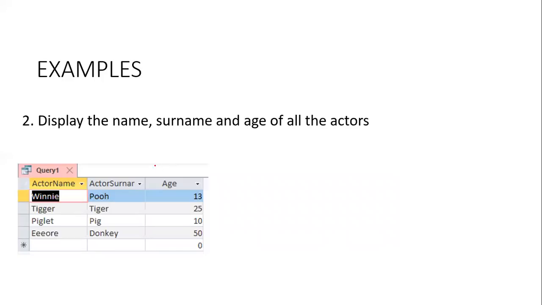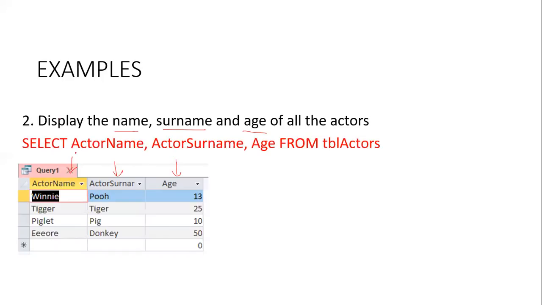Let's look at example 2. In this example, we want to display only the name, the surname, and the age of all the actors. So you will see just those 3 fields are wanting to be displayed. To do that, we're not going to use the star. We will then say select, and we will specify the name of the field. The name of the field is actor name, comma, actor surname, comma, age from the table name. And this will then give us the output as shown in this figure.